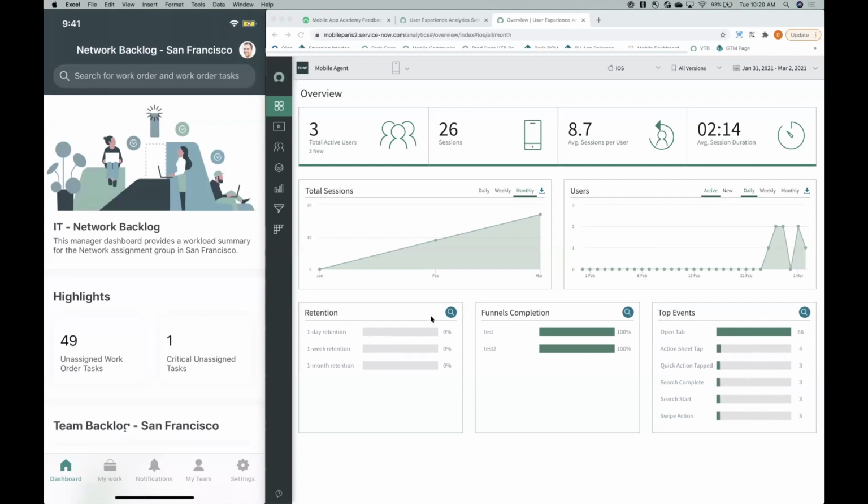Retention tells you how many of your end users are coming back and reopening their apps every day, week, or month. Funnel completions tells you how many end users are actually completing their workflows inside of their mobile app. So if you had some sort of intended start screen to end screen, are they actually going through in the direction, the way that you actually intended for it to be built? And so funnel completion will actually tell you if they're completing it the way that you want.